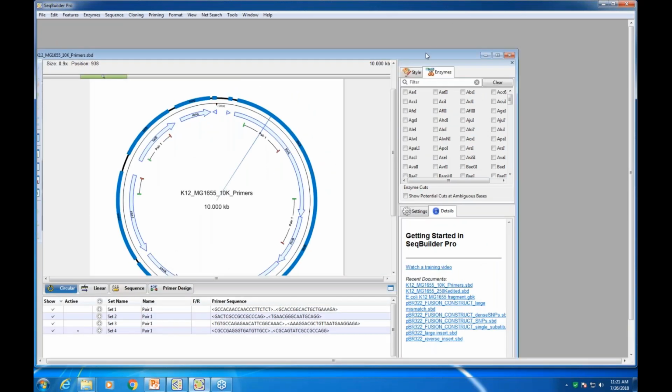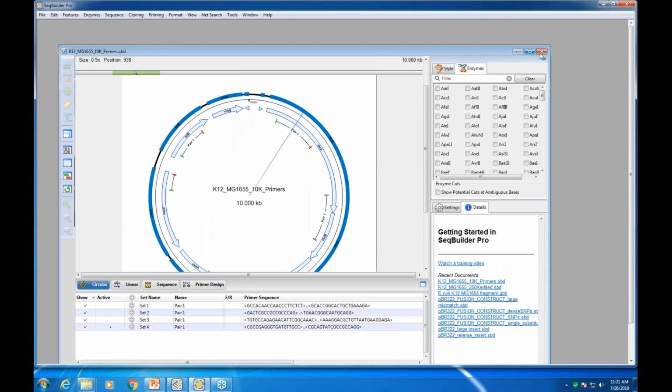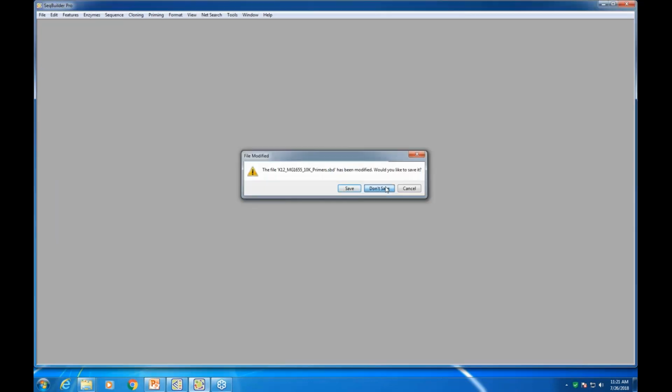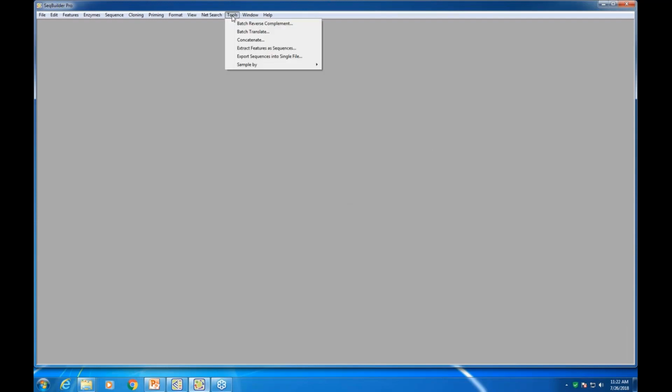I'm going to go on now to some of the new batch tools that we have. So I'll close these out. Under our tools menu, this is some new functionality that was introduced with version 15.1, where we have doing things in batch. And again, this is powered by SeqNinja. So we have a tool that has less GUI interaction than it does through SeqBuilder Pro. And so we thought that a lot of those tools would be useful in the context of SeqBuilder. So we started to move some of them over. And you can see some new ones under sample by.